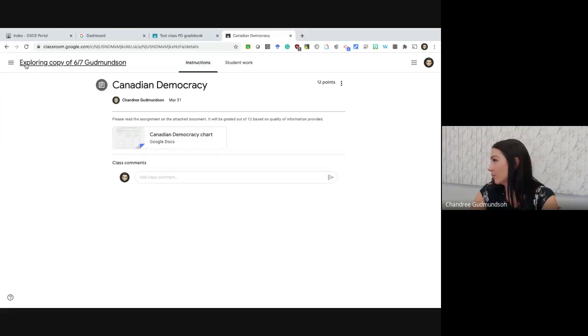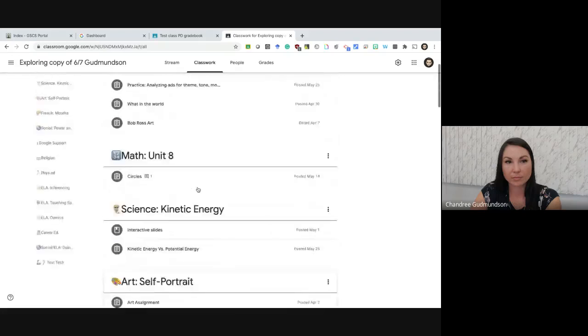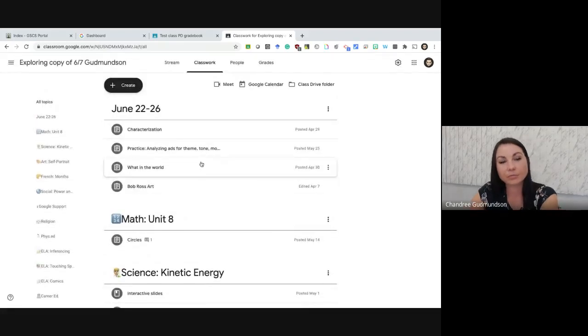Any questions? Question going back to the Classwork tab, and just where it says Google Calendar at the top. Can you touch on the calendar? And does it apply to just that class or all classes?